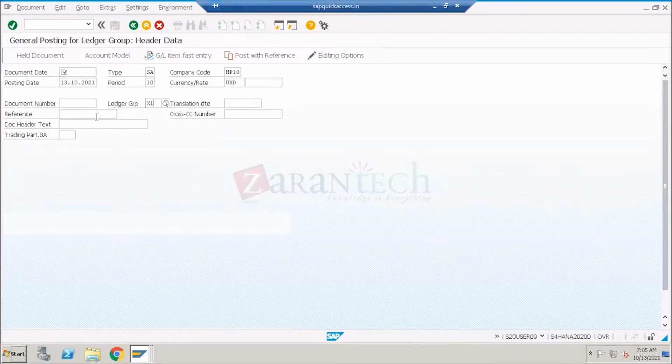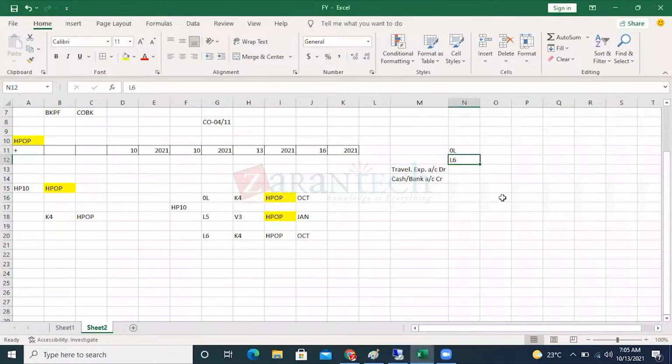So when I post a transaction, the system will go and update the, no, it is L6, L5, okay? So for example, when I post this transaction, the system will update the transaction only to these two ledgers. It will not get posted to the L6. Why? Because you have posted at a ledger group level. This is very, very important.